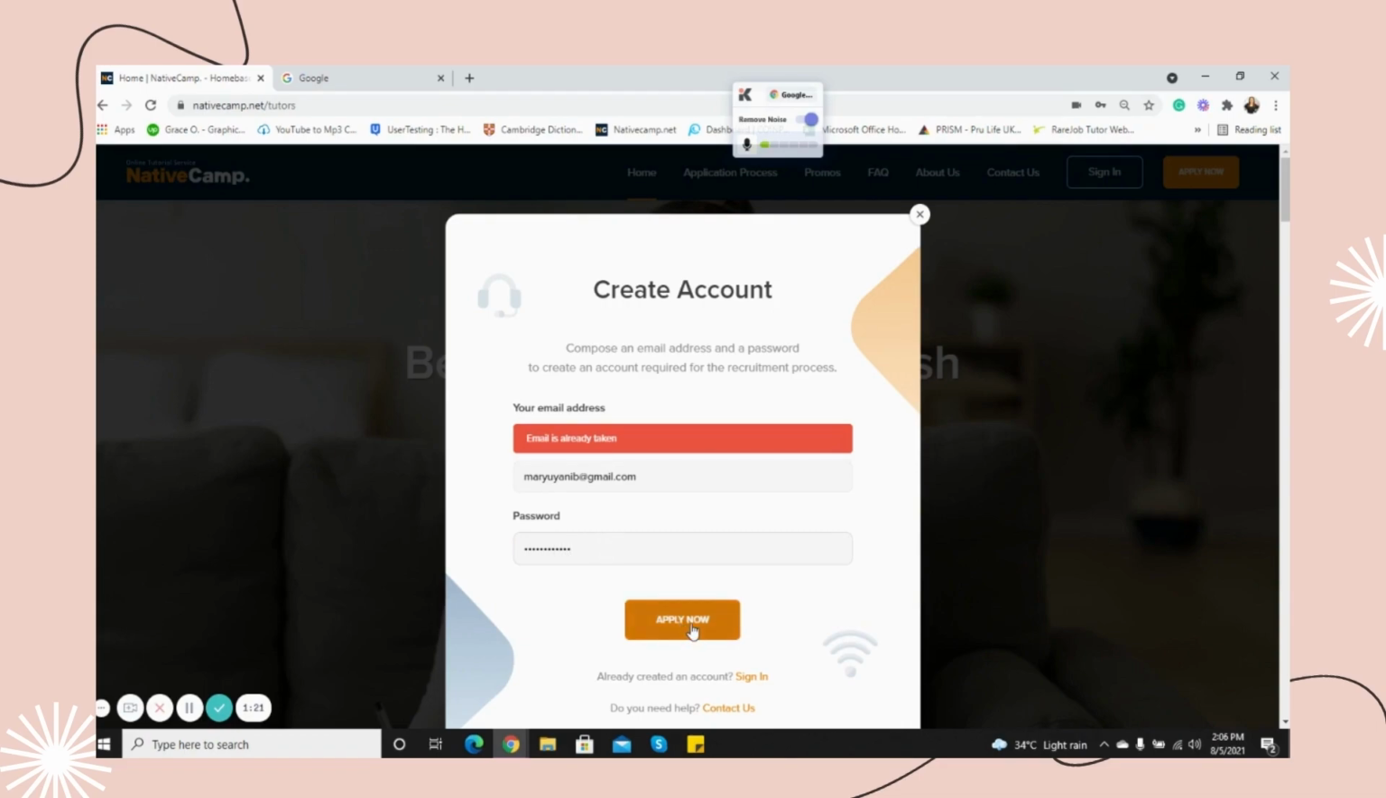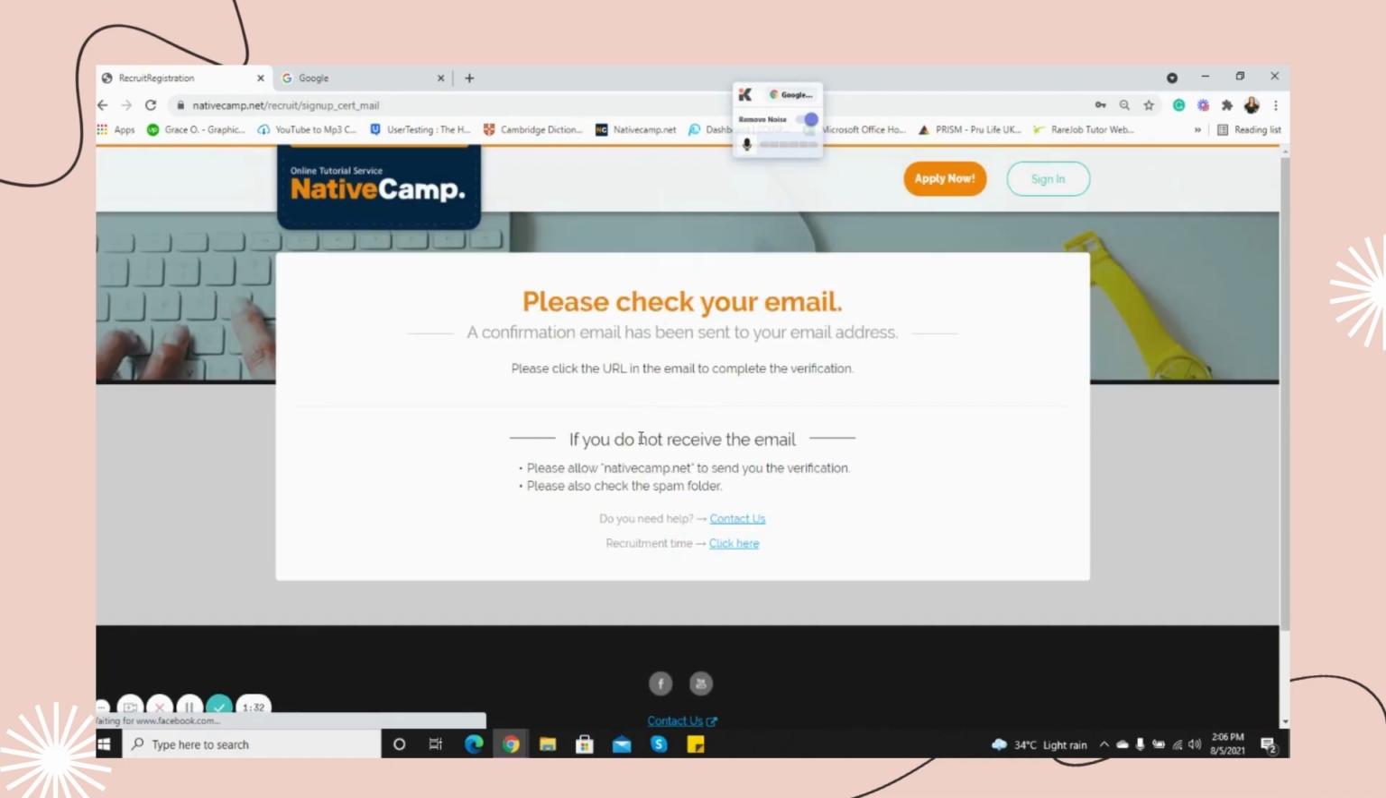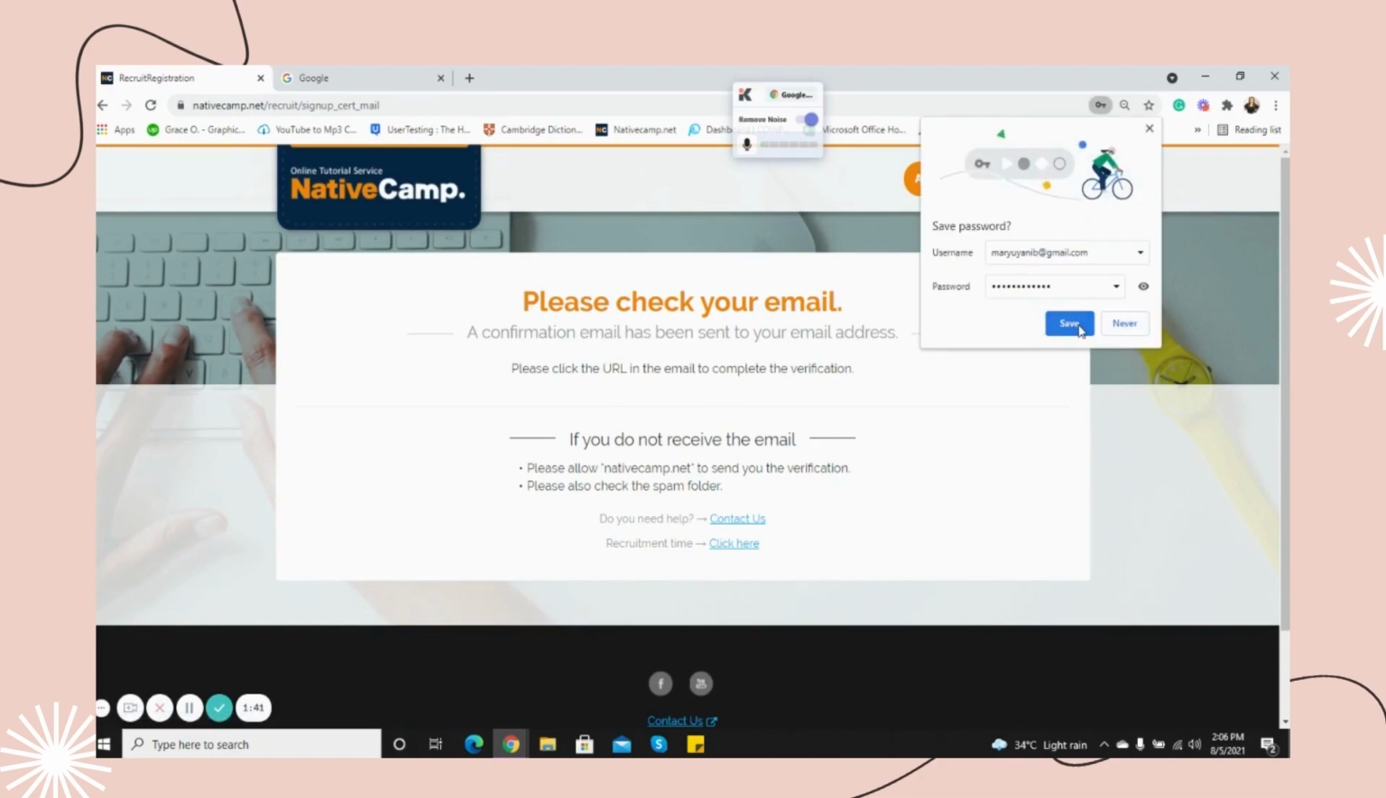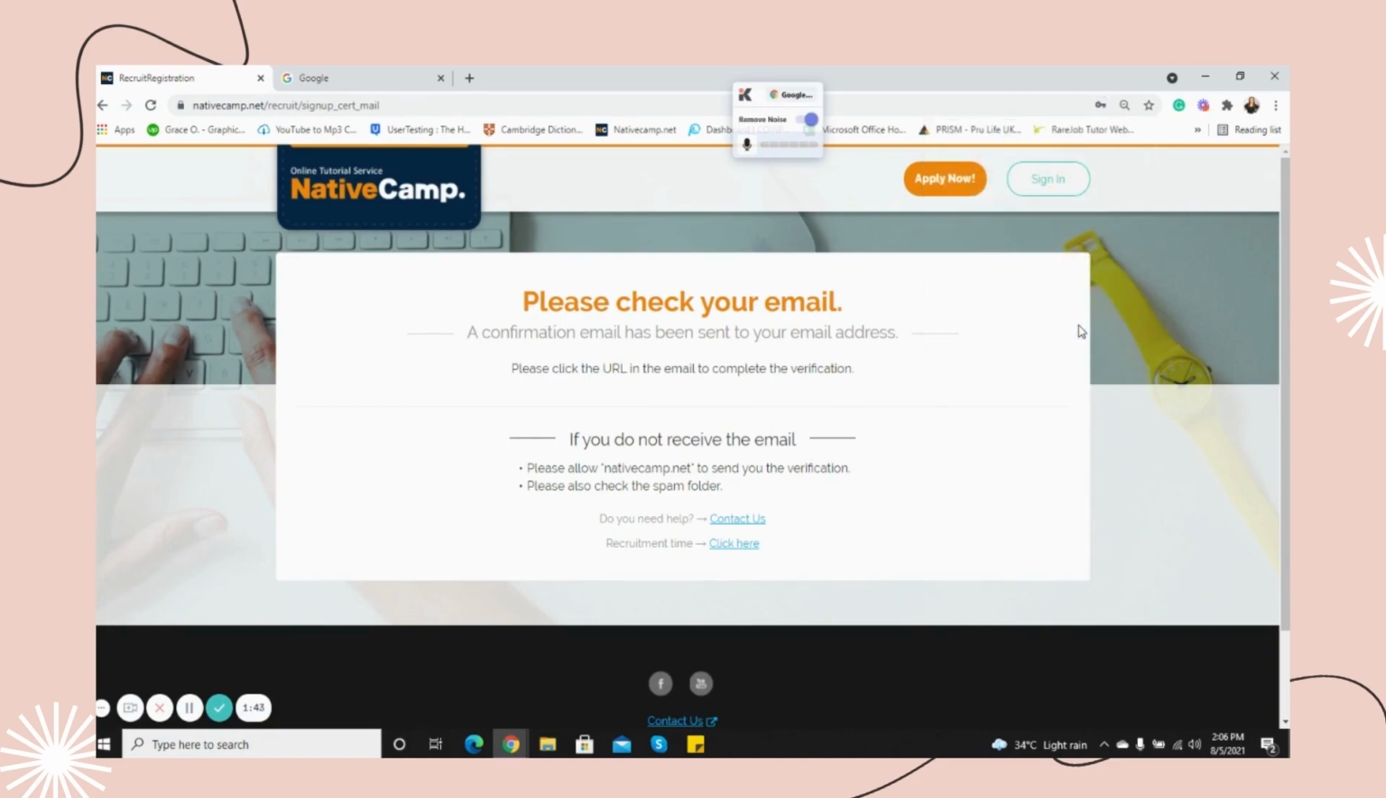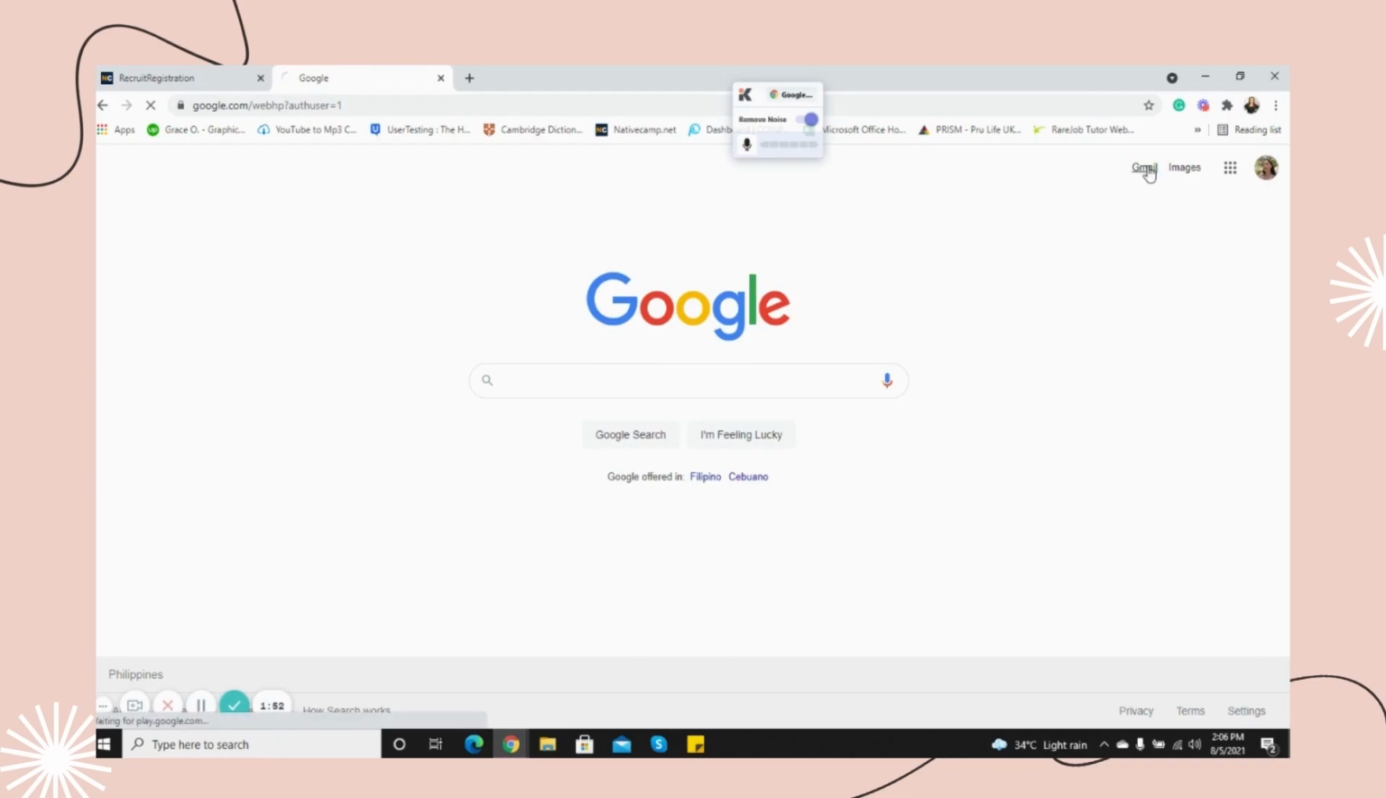Just click apply once you have filled out the email address and password. Okay, so this is the check your email page. That is why it is very important to put an active email address, because they will send you a confirmation email. So let's go to the email address.